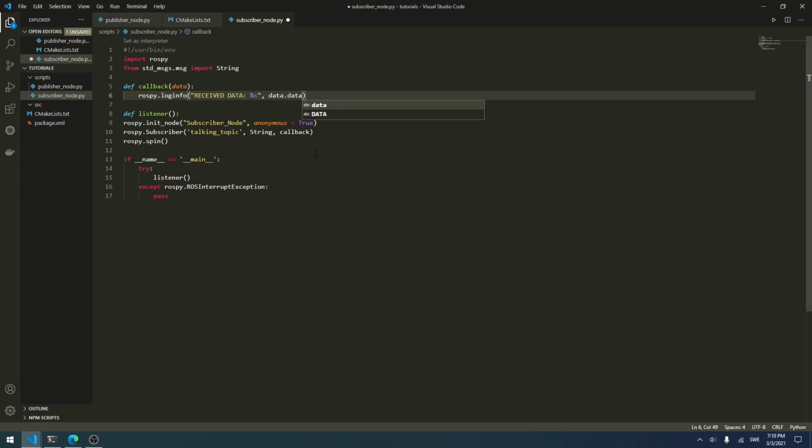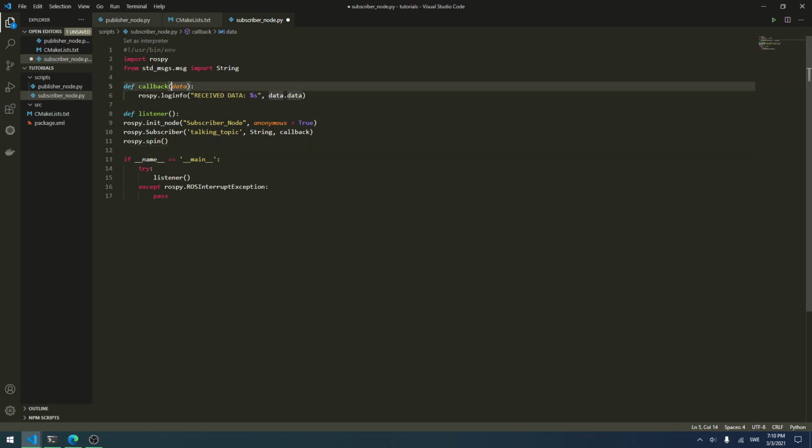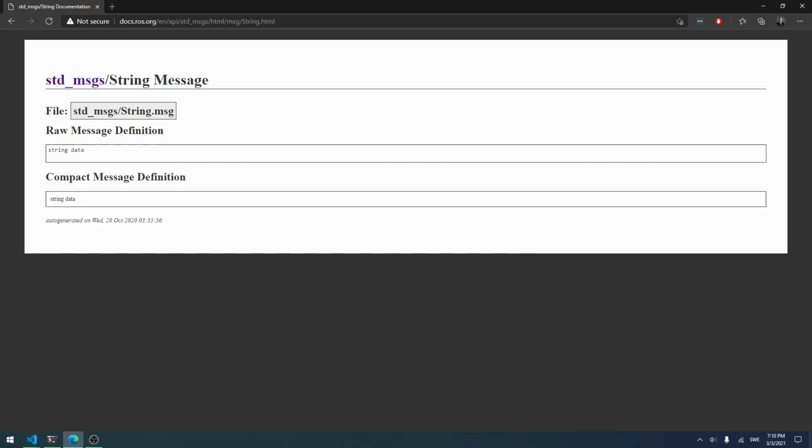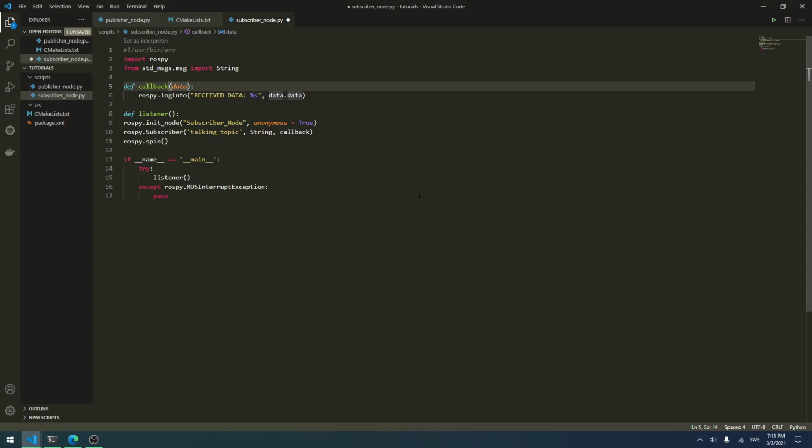data.data, and I will explain why it's data.data and not just data. So this data is a string object, and this string object has a string object inside it with the data. So if we open up the web browser here, we can see the documentation for the string messages. The string message has a string inside it called data. So we refer to the string message, which is data for us, and then we say .data. So we take this object here and we print it out to the screen. And this is actually everything we need to do for the subscriber.